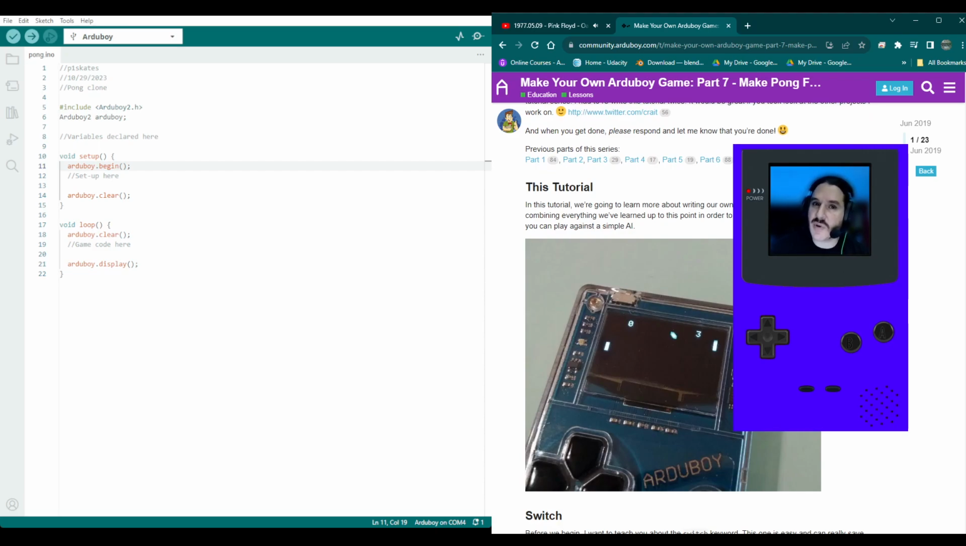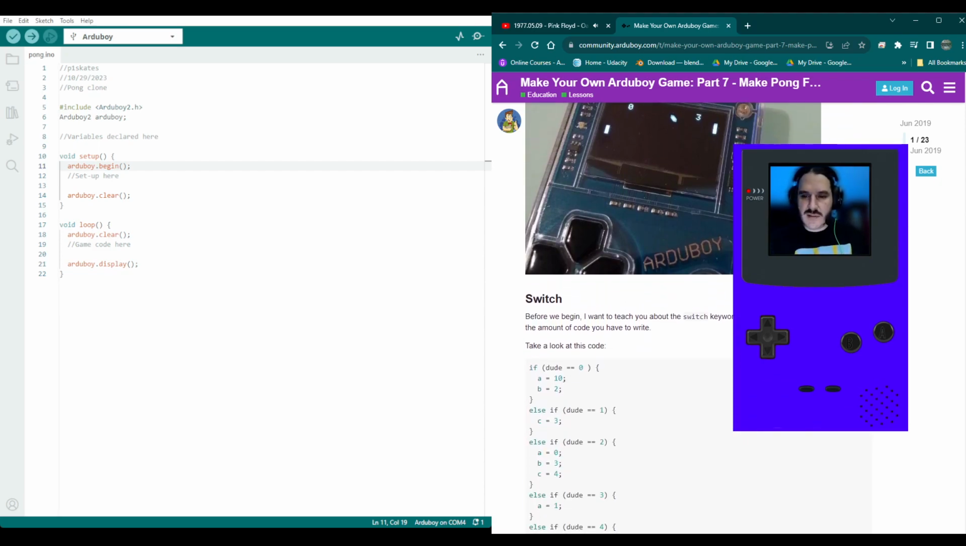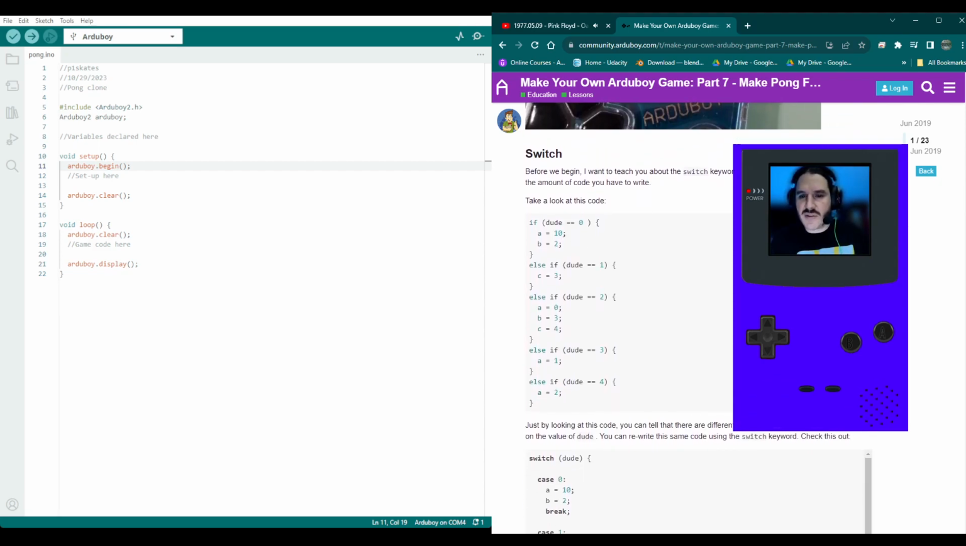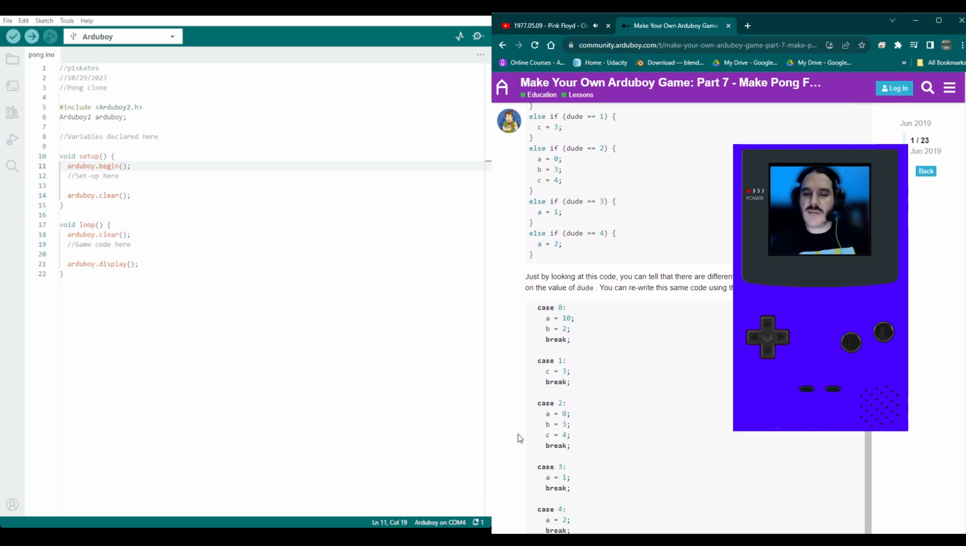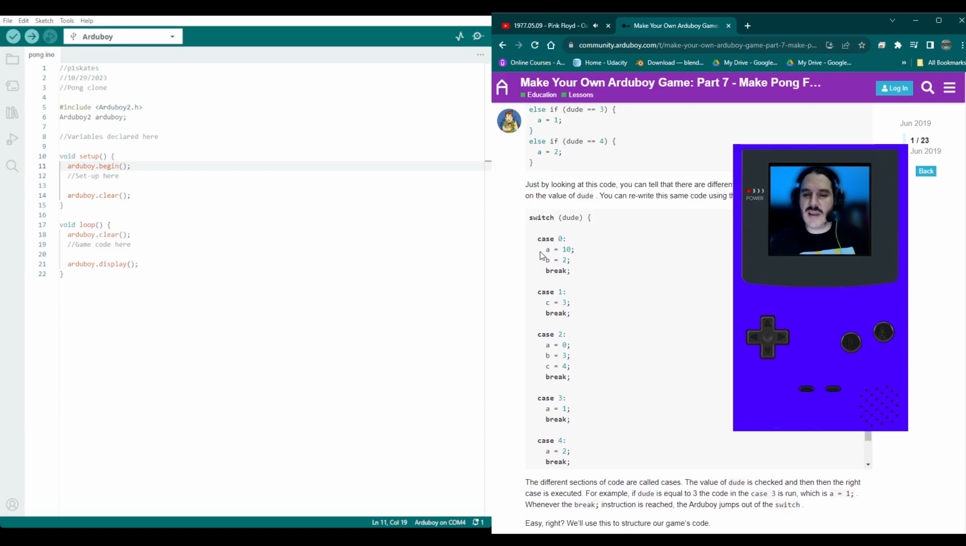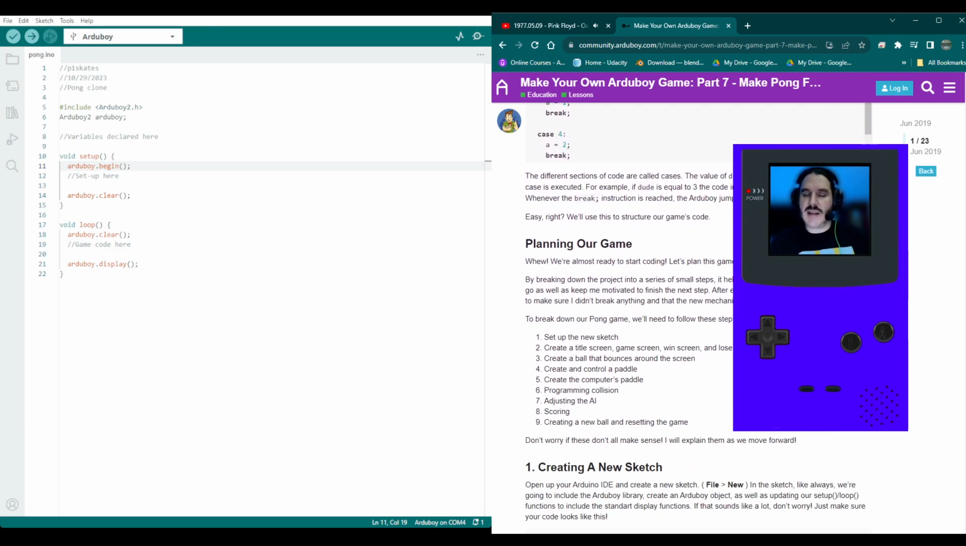We're going to learn more about functions, switch statements, and game structure. The first thing he goes into is switch statements, the switch keyword. It can't really save you a lot of time coding. Look at all these alphas, switch. That's what a switch does, like cases.